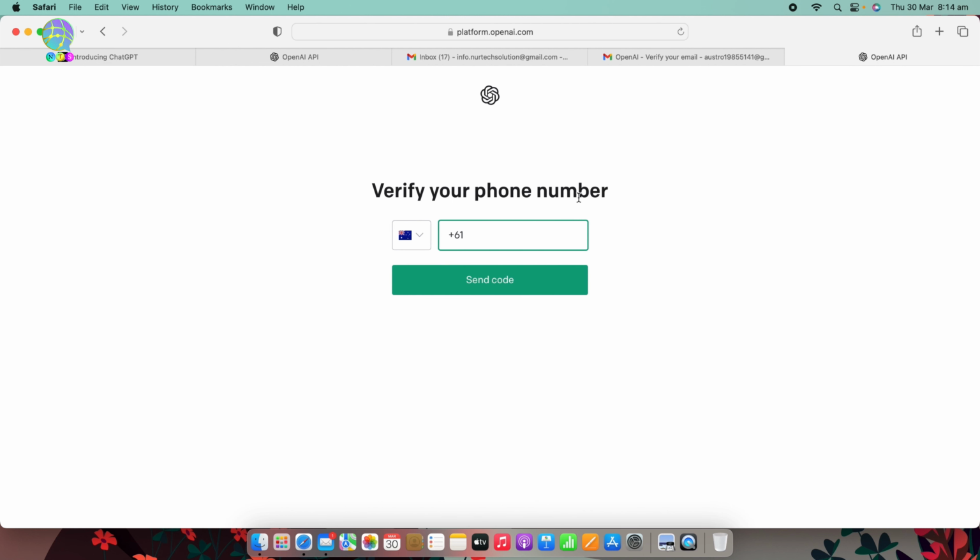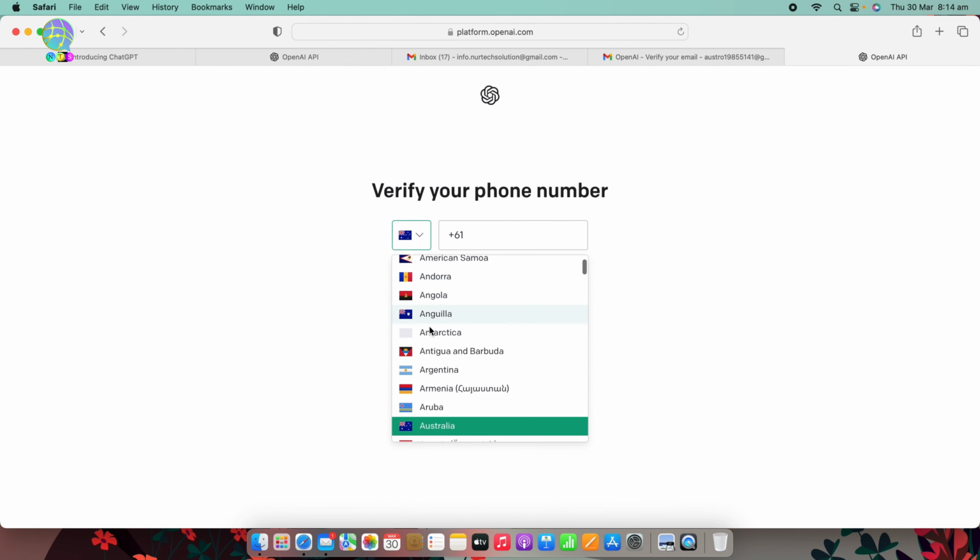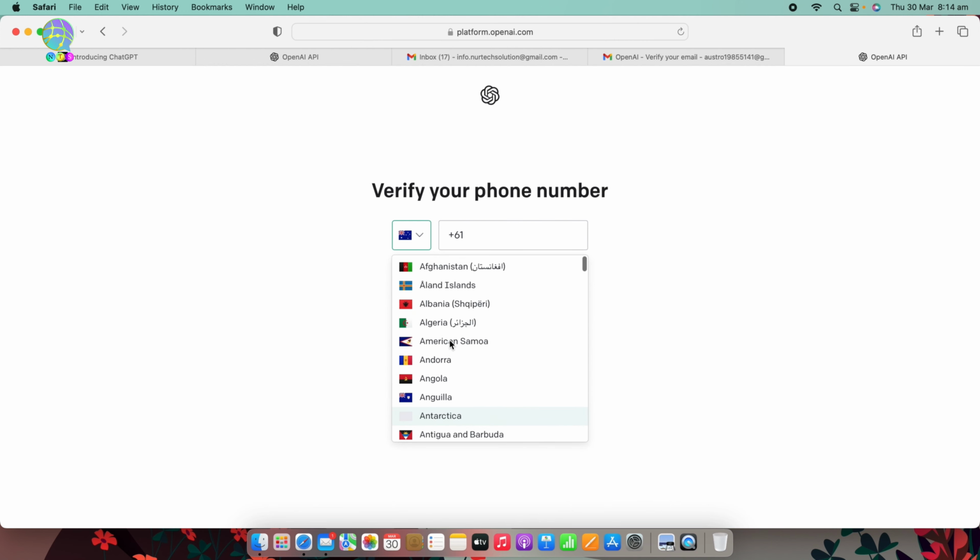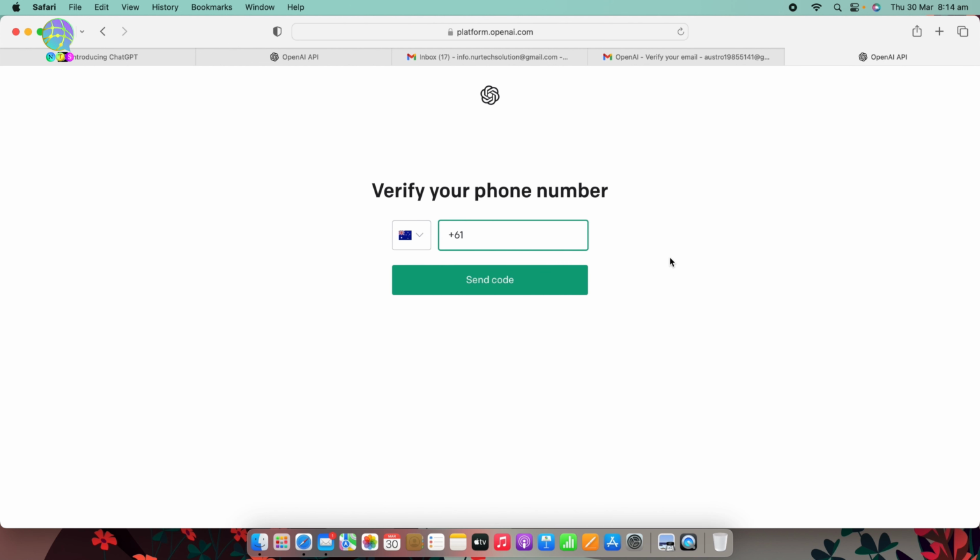Then they say verify your phone number. So you need to make sure your phone number is correct. You select which country you are in. I am in Australia, so I select Australia. Then I put my mobile number in here to get the verification code. It's supposed to be a 6-digit verification code. Then I click send code.